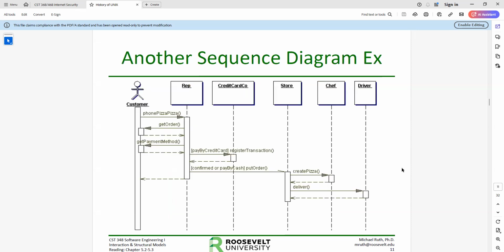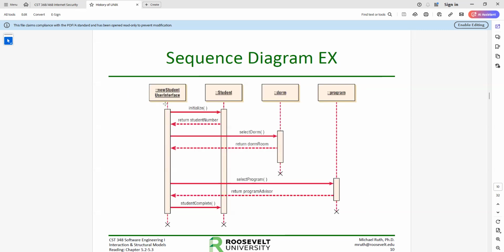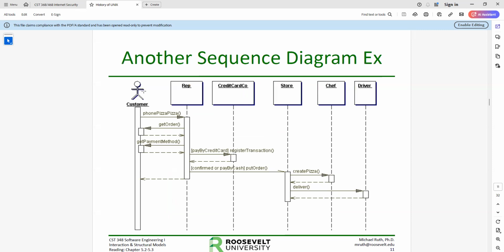Another sequence diagram, one I like a little better. So we have a customer. This is an external customer. You can see that this customer is external. We might have a system where we have a user interface, and we might have a system that looks like this. This is essentially the customer interface.